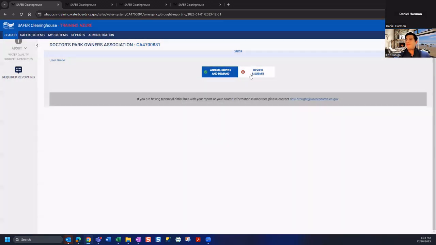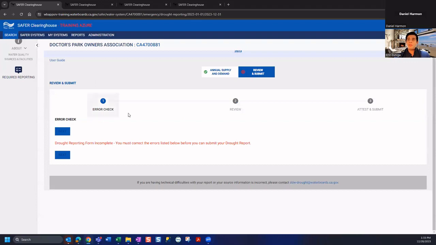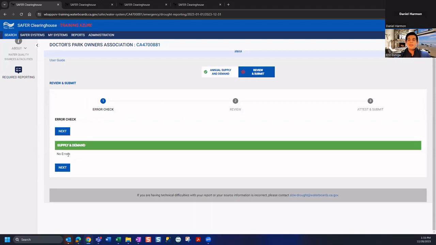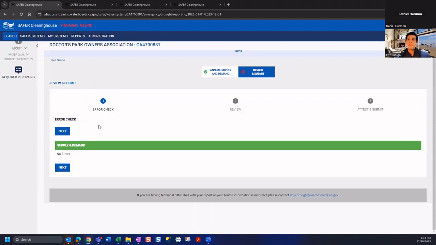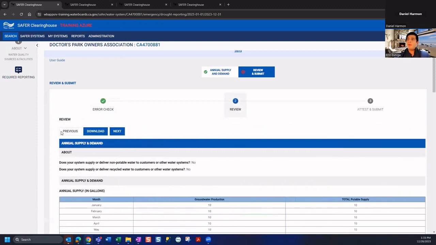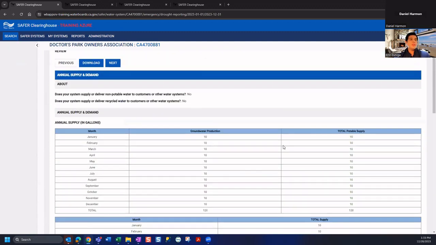And then I'm going to save that. And I'm going to go to review and submit and see how we did with the errors. And so if you've completely submitted your report, whether it's fillable or pre-filled, your supply and demand should show no errors. And this will allow me to move to step 2. Step 2 is a review step.